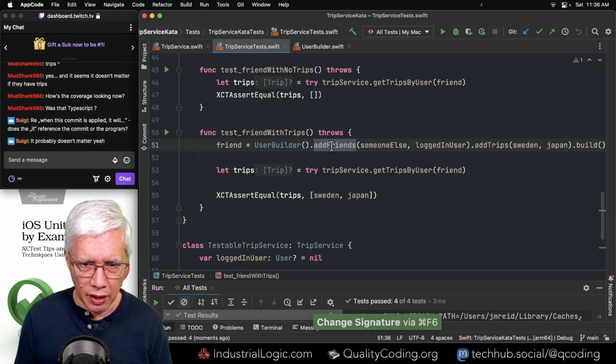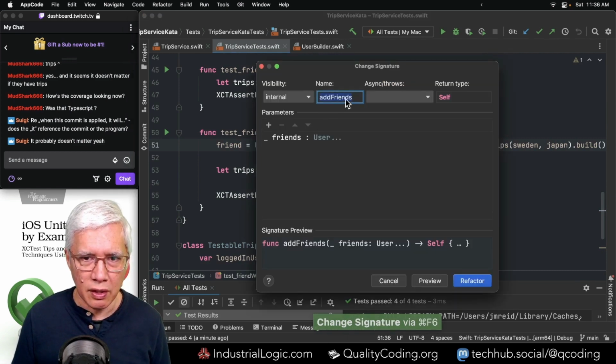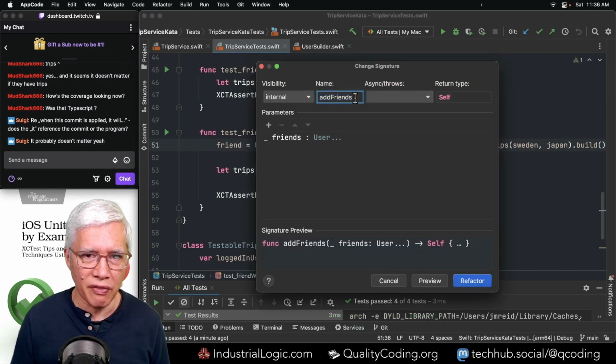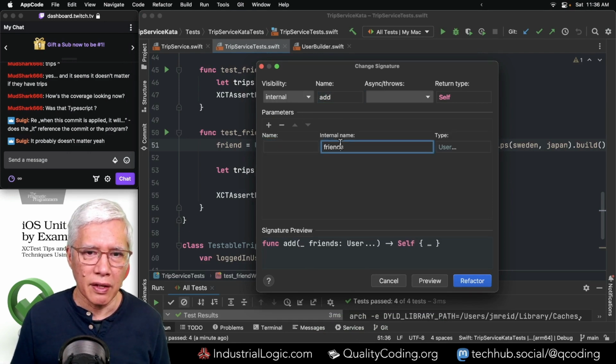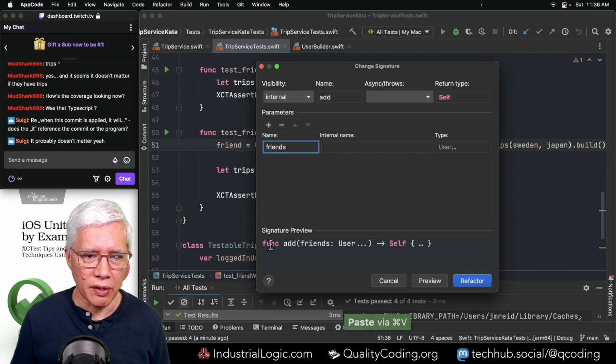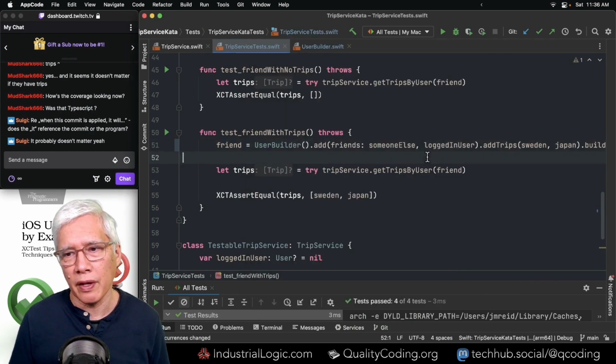Let's do it and see how it looks. Instead of add friends, what I'm thinking is add where friends is. Here you can see it, add friends. The question is, how will this look with commas? And I don't like it. I don't care for it as much.